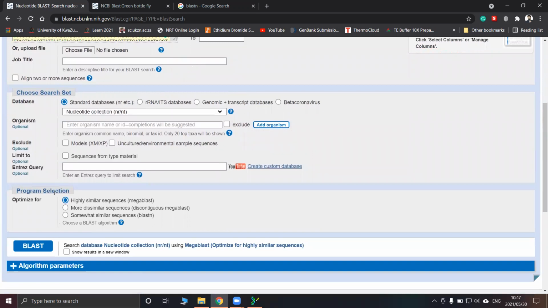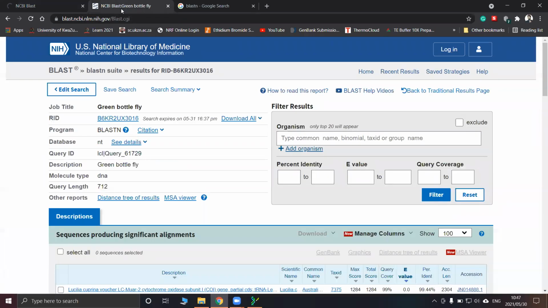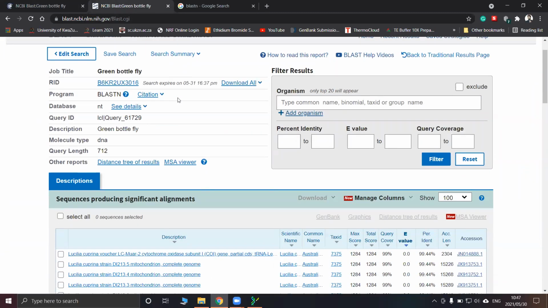Under program selection, optimize for, we always select highly similar sequences. There may be some rare instances where you would want a less stringent search query, but those situations are very rare. Once you have inputted your parameters, you click BLAST and your sequence will be queried. This could take some time, so I've done this beforehand.